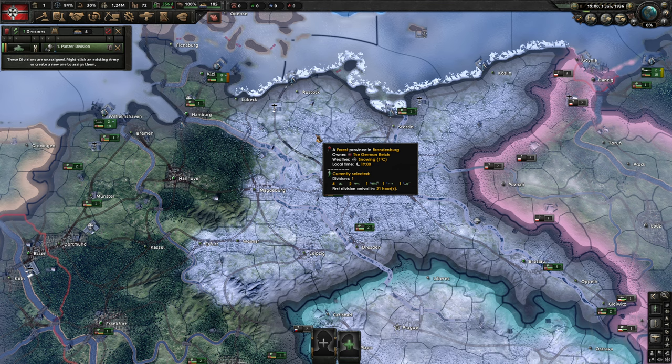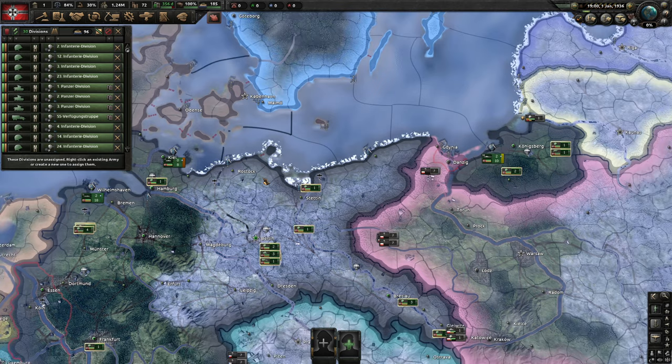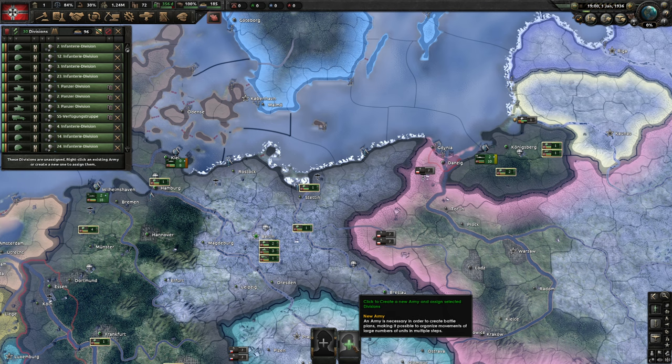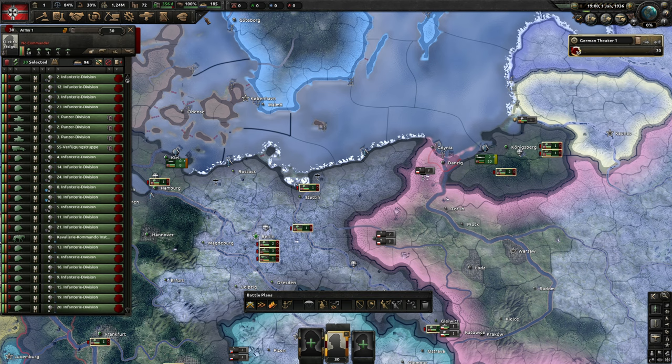So what I would like to do is shift click on the unassigned divisions. And it opens up all the divisions that we have that are not assigned to any group, which means all our units at the start of the game. And then you want to click on this new army button over here. An army is necessary in order to create battle plans, making it possible to organize movements of large numbers of units in multiple steps. And there we go. The pop-up is gone now, and we have all our 30 units listed in this army.